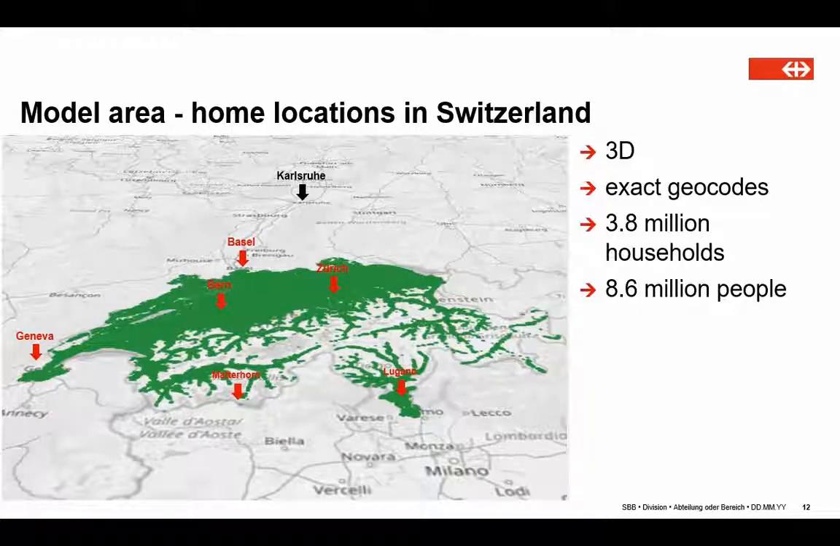So here's our model area in this prototype that we worked on along with Swissrail. This is the entire country of Switzerland, and we have 3.8 million households, 8.6 million individuals. So this is not a toy model. This is a real scale model of an entire country that actually has a transit system with viable service. It's not a transit system that just is there, but a heavily used rail system. So they also have a national program.